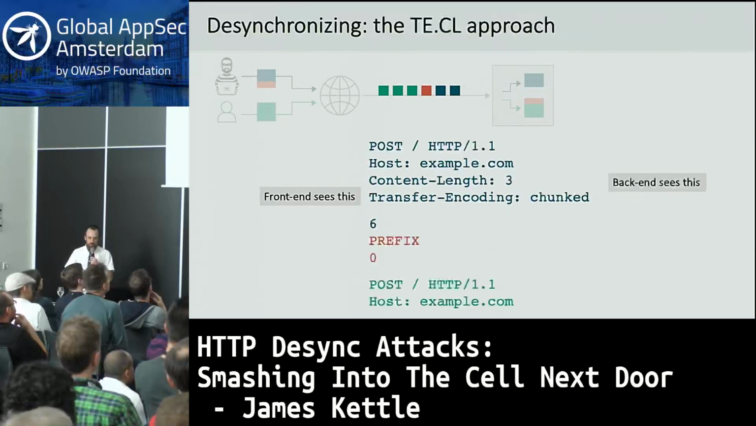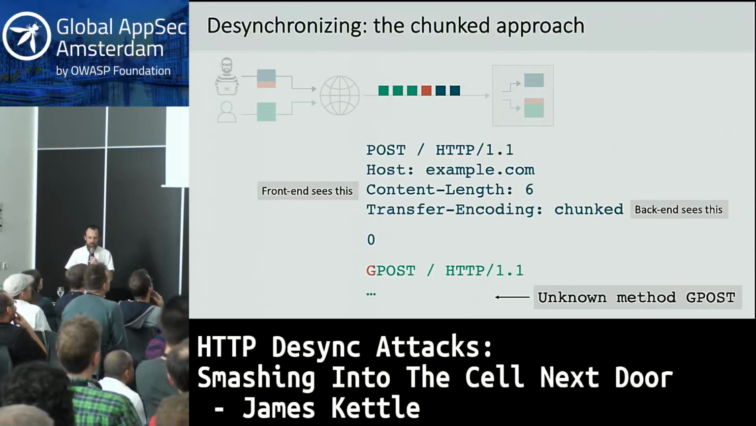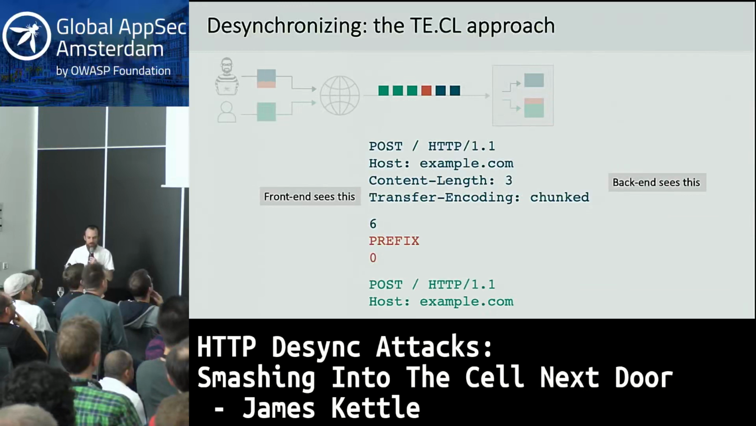Now, what if the desynchronization happens the other way around? So in this example, the front end is treating this message as being chunked, and the back end is looking at the content length. Well, as you can see, we can still exploit this. You just need to change what the payload looks like slightly, and we've got this small limitation: the malicious prefix shown in orange on every slide throughout this presentation has to end in a 0 followed by an empty line. But in general, that's not going to cause us any problems.